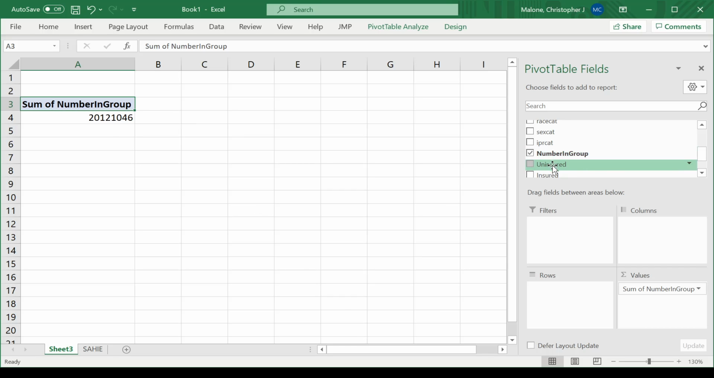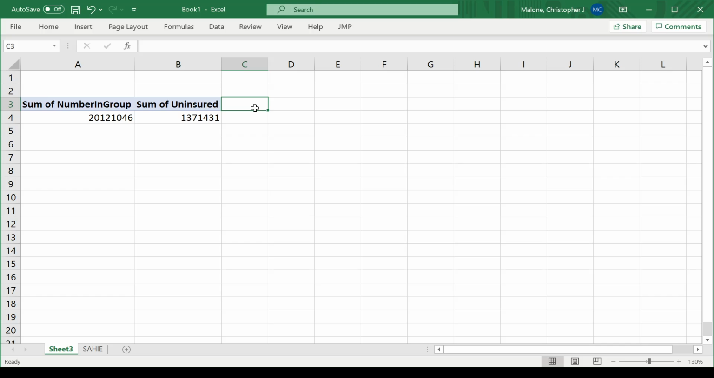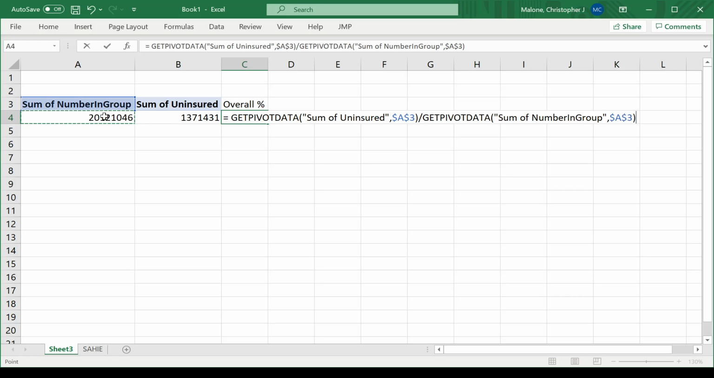I also will need the total for uninsured. So I can simply select the uninsured field, drag that down into the values box, and I will get the sum of uninsured as well. Now to compute the overall percent, what I need to do is simply create a new calculation with overall percent, and then I can just say take this quantity and divide it by this quantity.